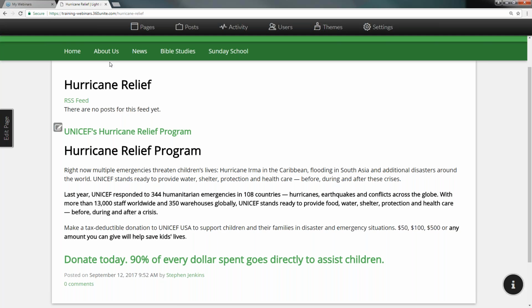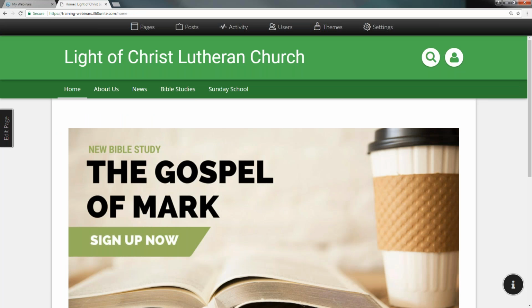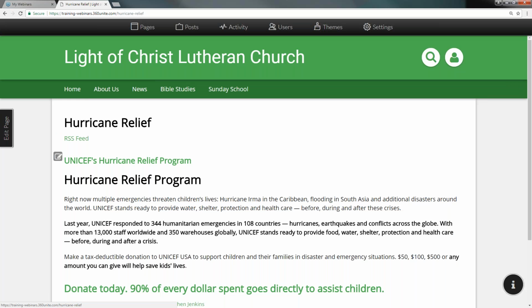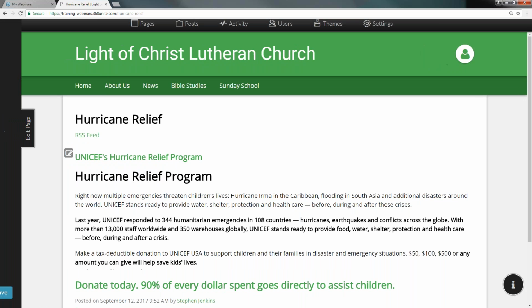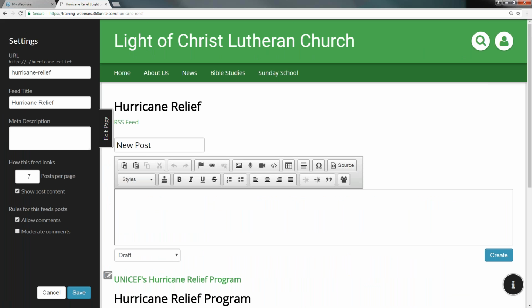So if I exit out, and let's say I go to the home page, then I can come back to News and click on Hurricane Relief, and then I have this post here. If I click my Edit Page tab again, I have my settings at the top. I can change my URL so that I can simply enter in this entire address and be taken straight to this page. My feed title, if I want to change that, I can do that here.